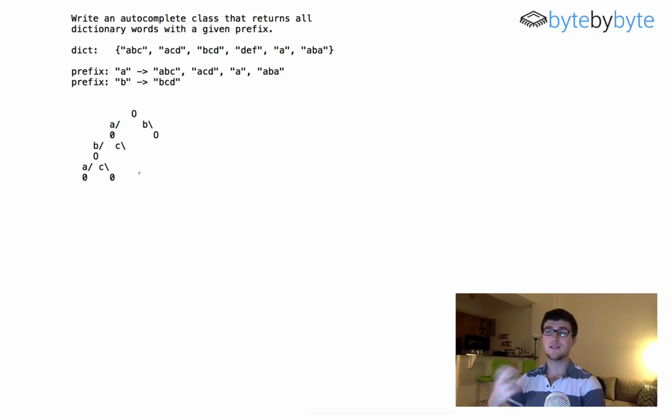And so it's easy to find whether the prefix exists in one of these words. But then what we really want to do is find what the words are that start with that prefix, right? And so we have two options here. The first option is that at each of these nodes, we could store a list of every single word that starts with that prefix. So in this case, we would have a list of A, a list of ABA, a list of ABC, and a list of ACD.